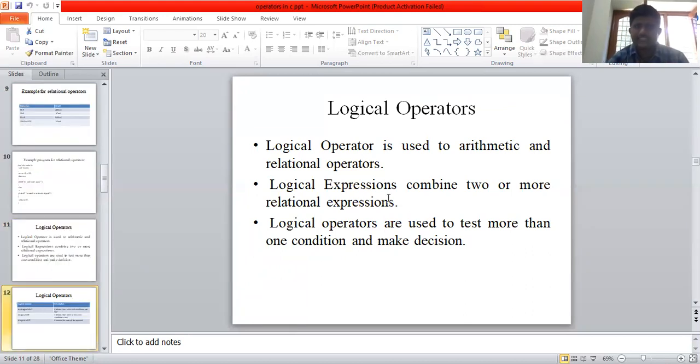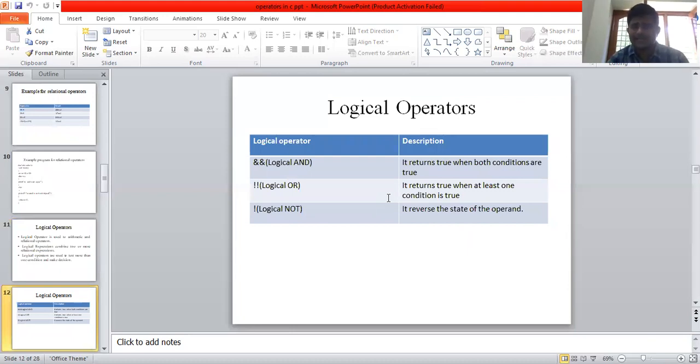Here, these are the logical operators, and that's the description. The logical operators are logical AND, logical OR and logical NOT. These three symbols are AND, OR and NOT. The AND operator returns true when both the conditions are true. For example, A and B both are the operands.